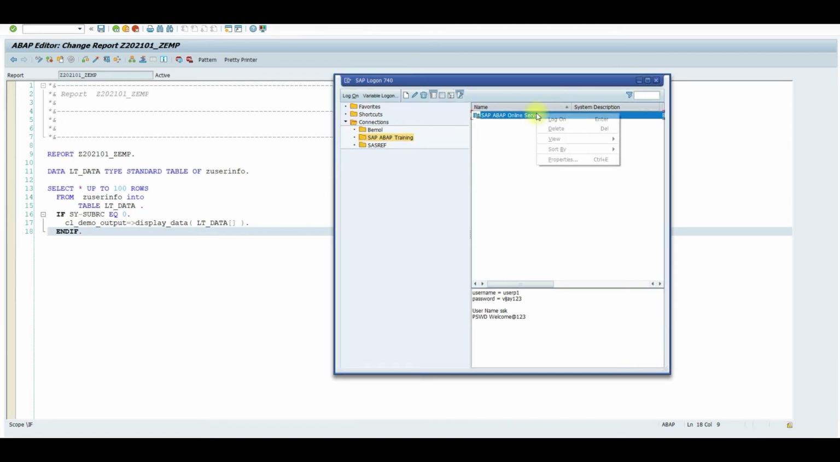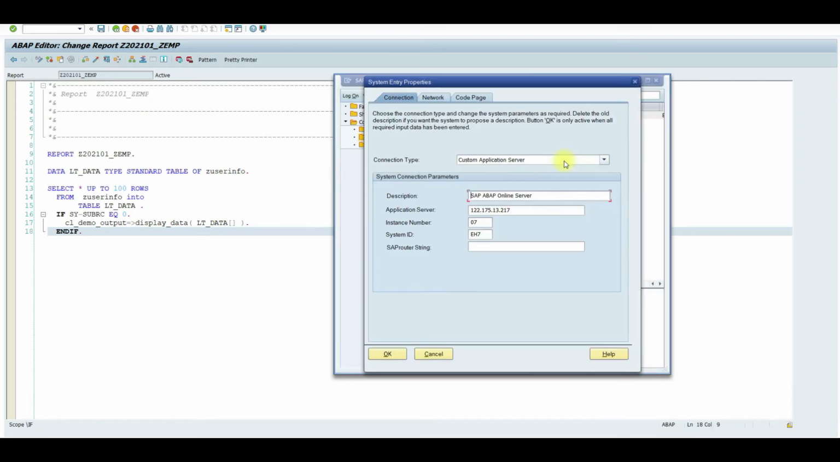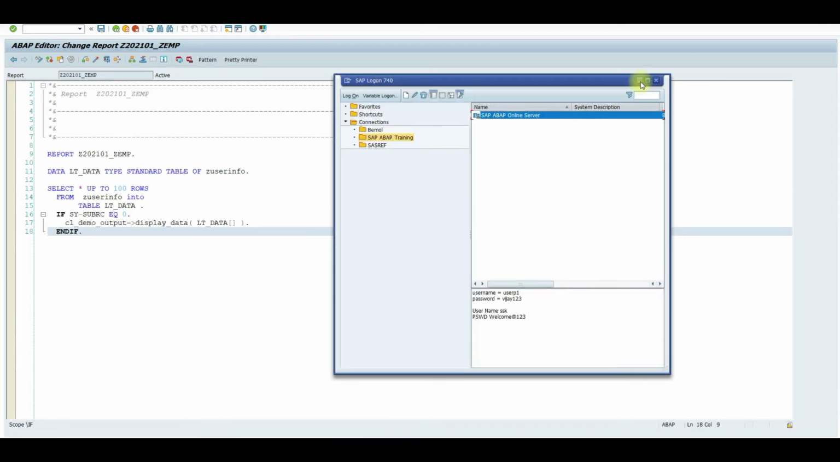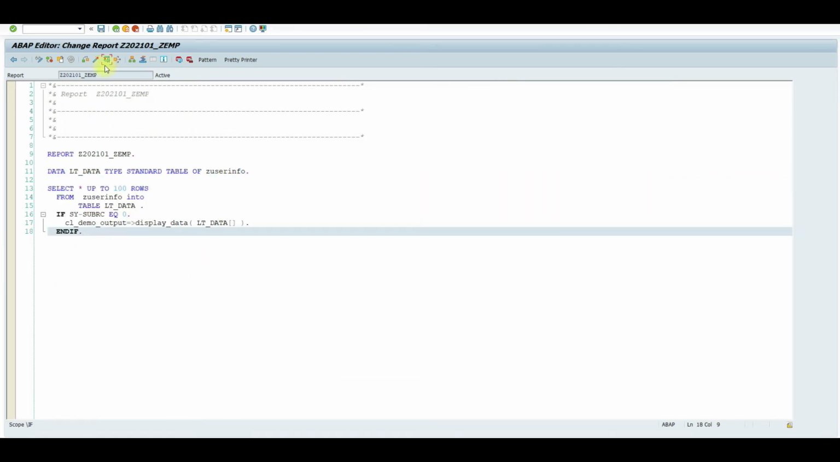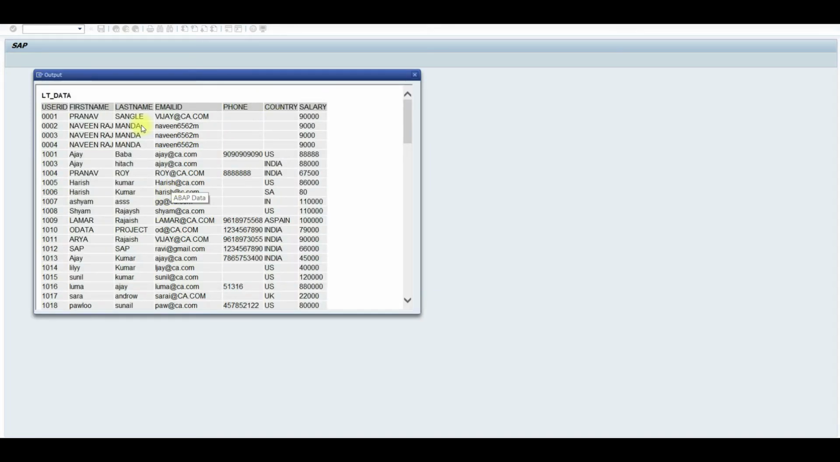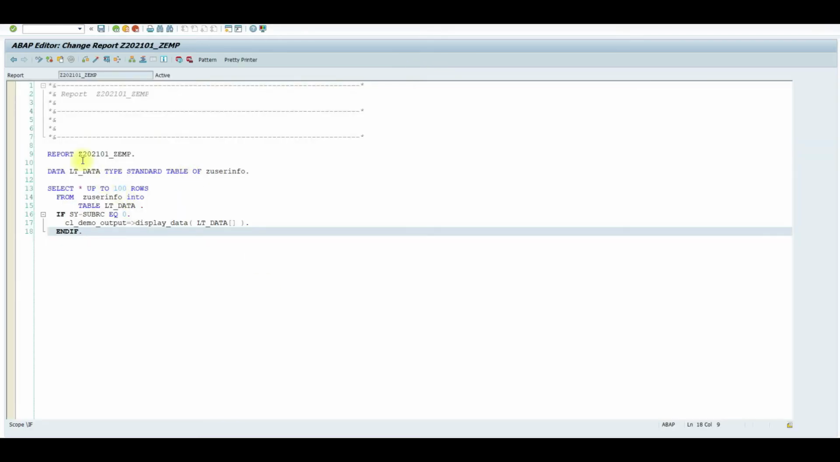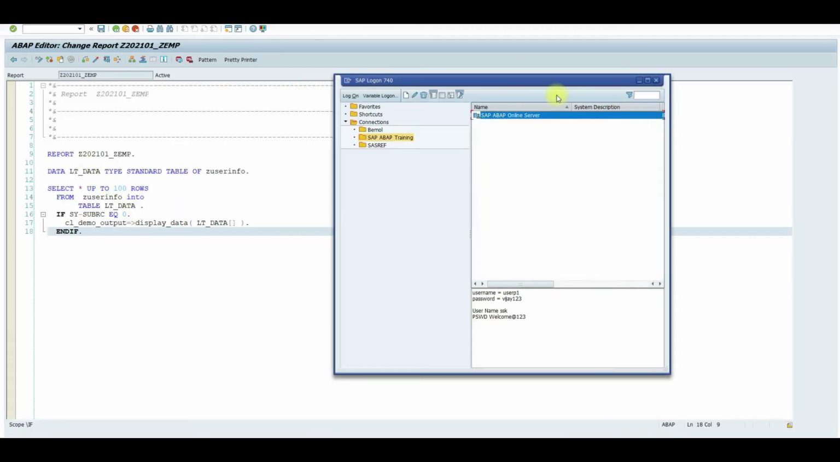These are the application server details to which the SAP GUI has connected. When I open the system and execute a particular query, the report or the result will be seen in this fashion. Here we have the details of an employee: user ID, first name, last name, email ID, phone number, country, and salary. So as we can see here, this is my front end.